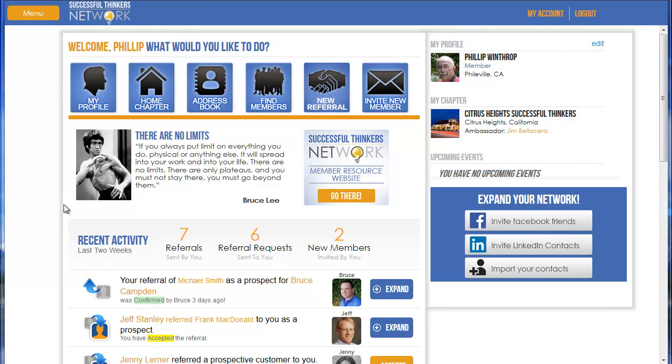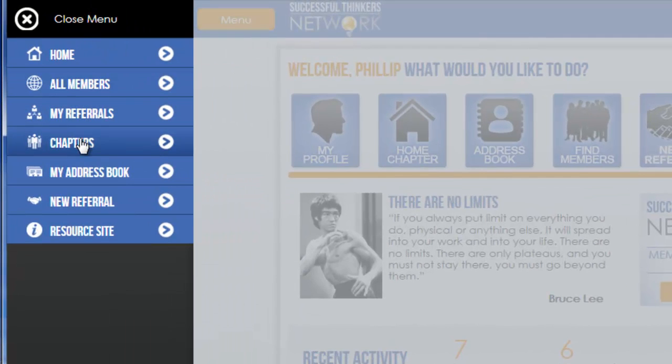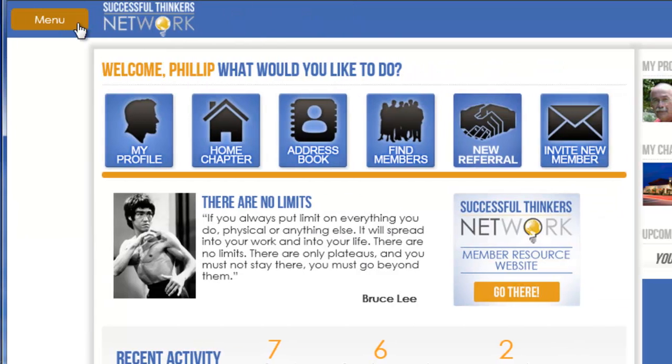So I'm logged in as the fictitious member Philip Winthrop, and I'm looking at the home page, the dashboard here when you first log in. There are a couple ways to get to the chapter information. You can click on the home chapter button here, or if you're anywhere in the site, click on the menu and click on chapters. So either will get you to the same location.